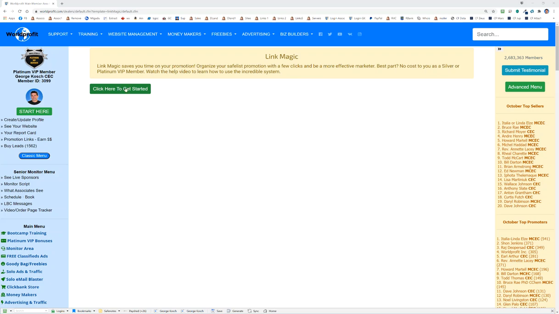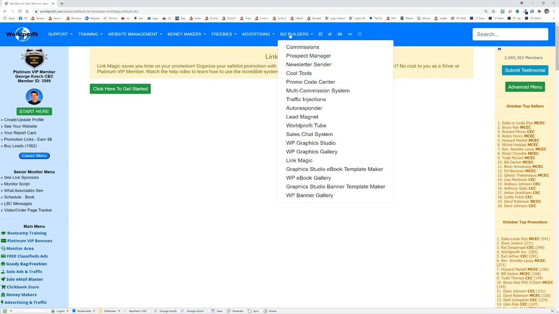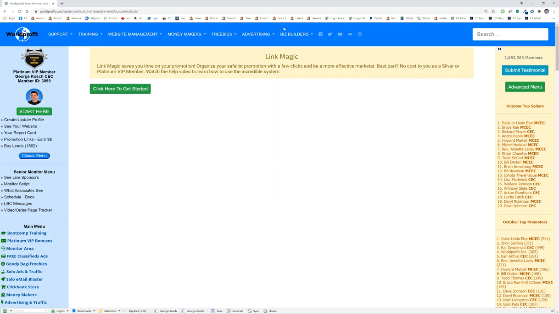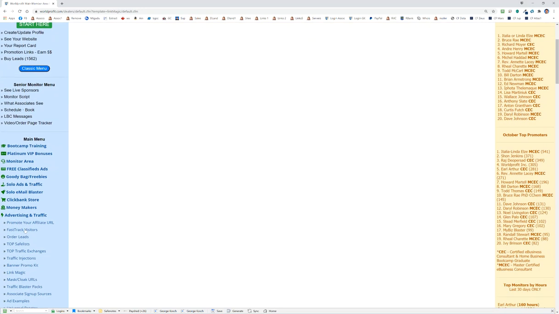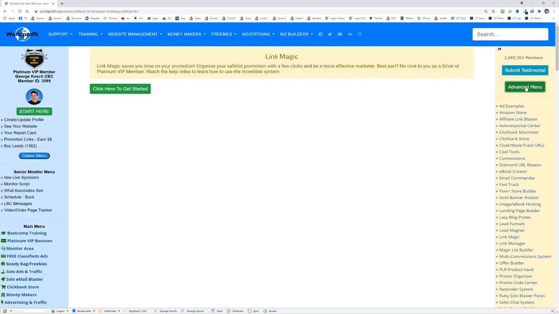Now, the first thing before I get into it is, how do you find it? Well, it's under Biz Builders if you use the modern menu, just down here. And then, of course, it's over here on the left menu under Advertising and Traffic. You'll see it under Link Magic. And it's under the Advanced menu here under the L's, Link Magic right there.